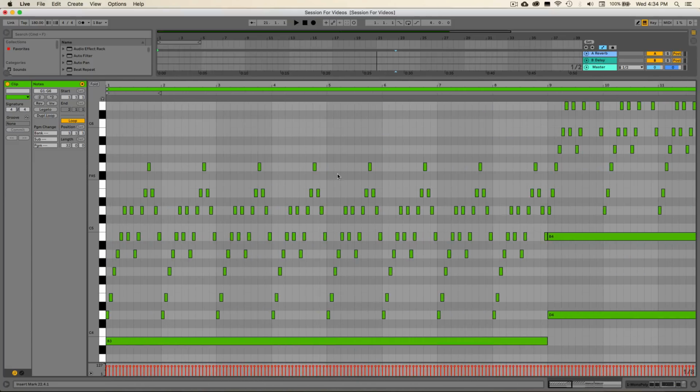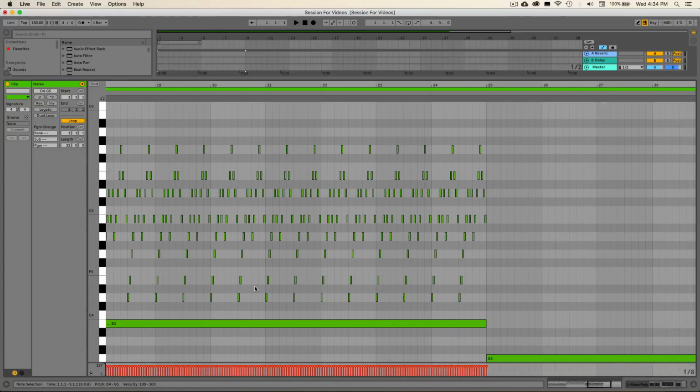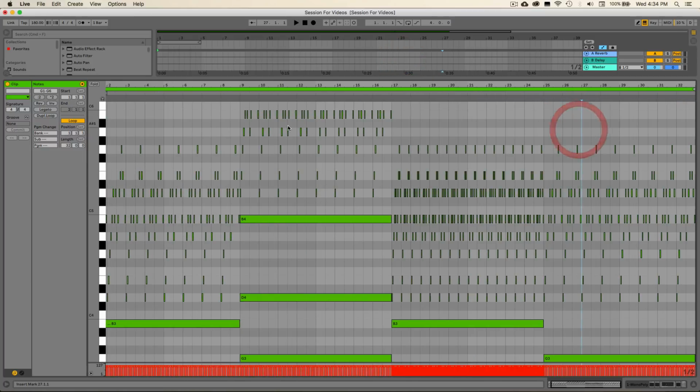So let me go ahead and copy this over. And we'll just copy and paste that instead of dragging it over with Option. And then so far, our whole musical sequence sounds like this.